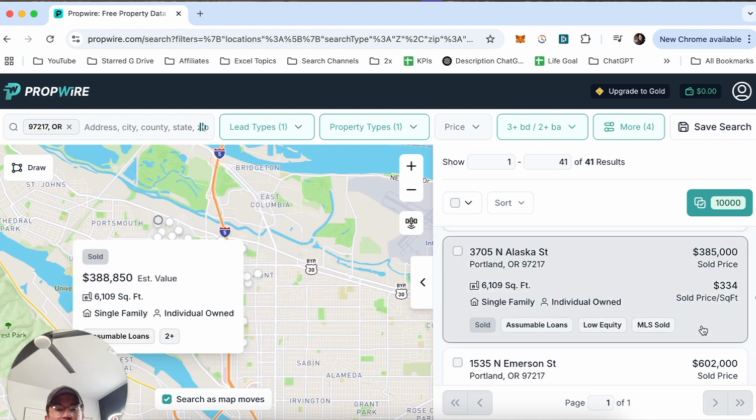But even so, that right there is the best and easiest way that I know of to run a comparable on Propwire. If you guys know of a better or easier way to do this, let me know in the comments down below. I would love to know.